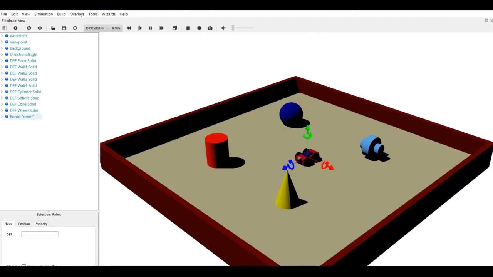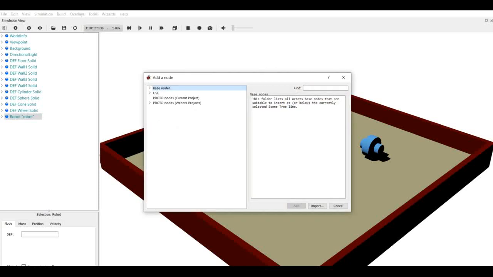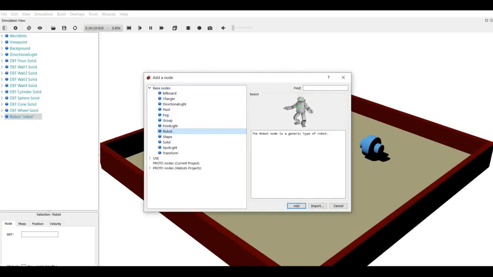So here is my robot which I've already built, and here are the four hinge joints of my robot. I would like to show how to create this robot, and some sub steps of it. To create the robot, we go to adding the base nodes, and in the base node section, I have to add a robot.